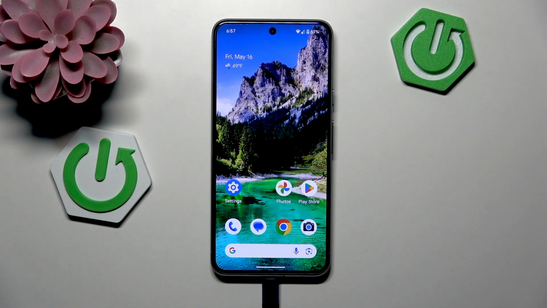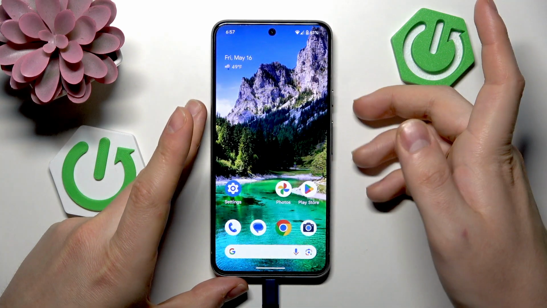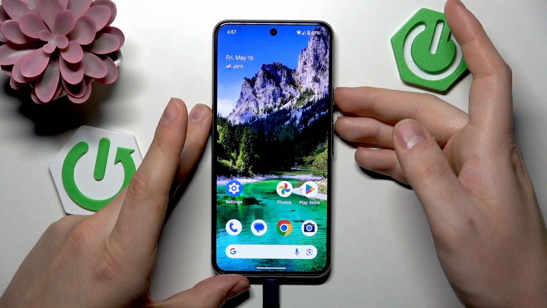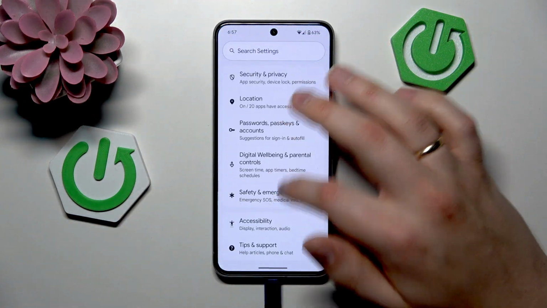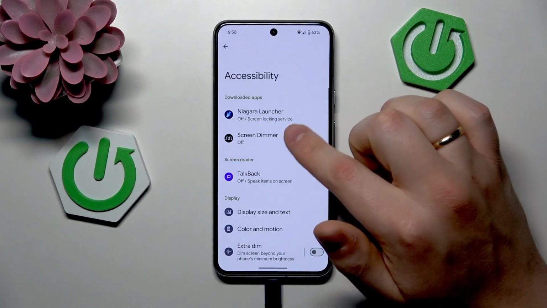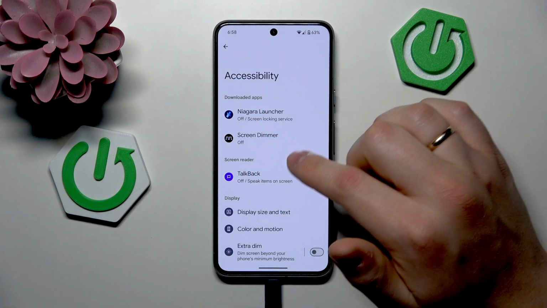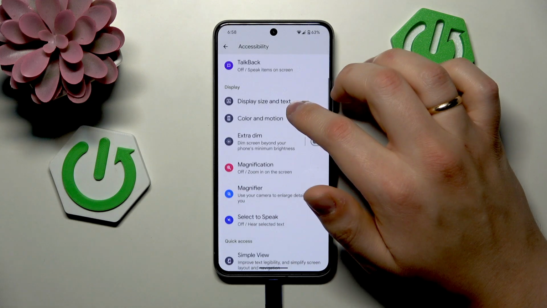So in the beginning, you will need to launch the power off menu, which you can do by either pressing and holding the side power button for a few seconds, simultaneously pressing both volume up and power keys, or you can also go into settings, accessibility, or sometimes the accessibility is hidden in the additional settings or system category of settings, so look for it there if you won't find a separate accessibility category.